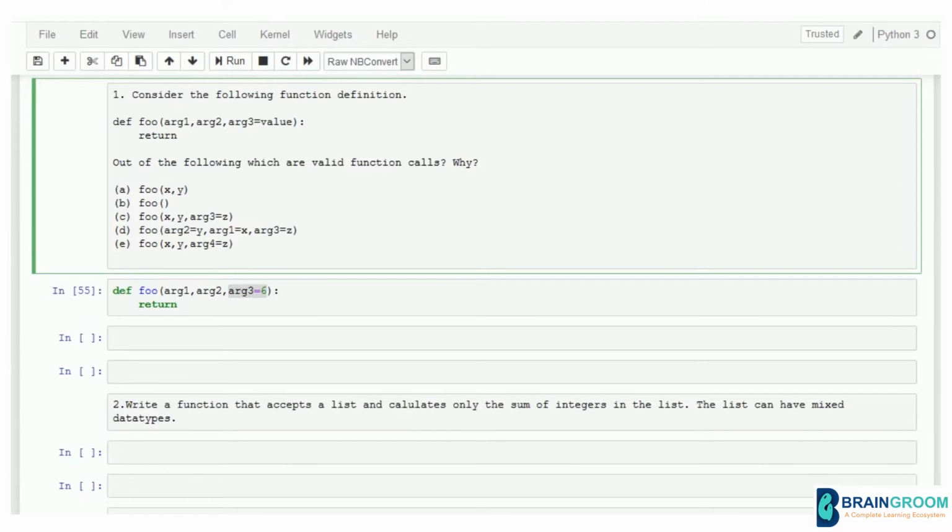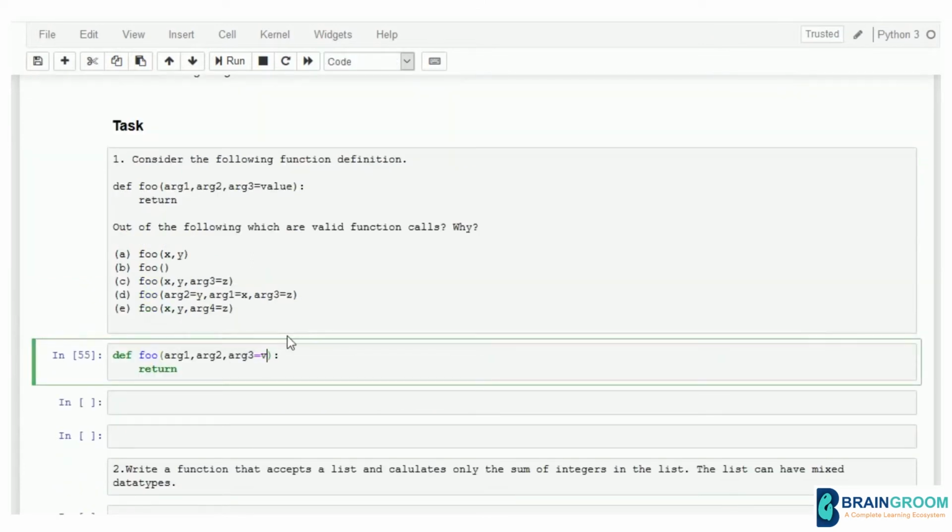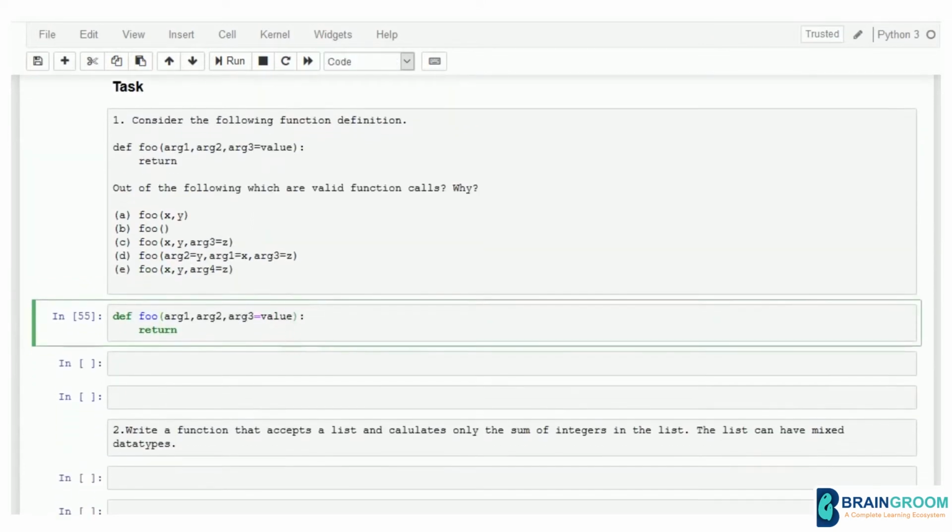That is what we saw in default argument, right? You can ignore the default argument. If you give a value, that value gets replaced. If you don't give, the default value is taken. So whatever you had for this value gets stored in arg3 and the function executes. So this will work. And what about second case?